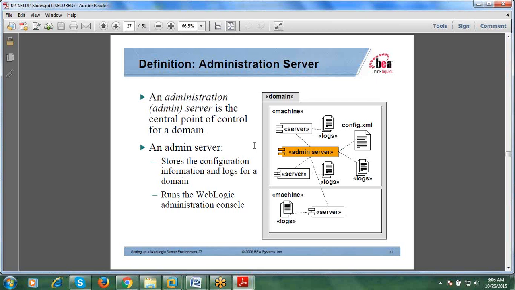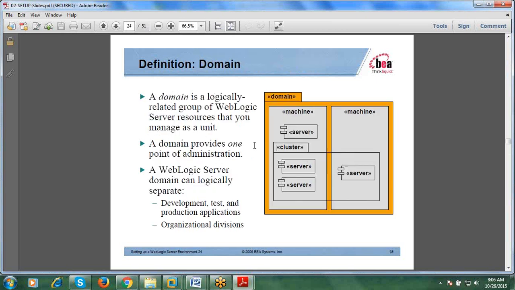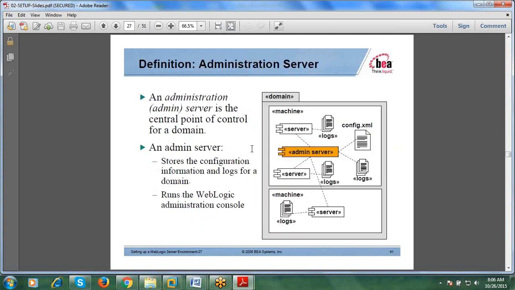Whenever you run the administration server, only then can you access the administration console. Else you cannot. Regarding the manager servers, the manager server configuration is also sourced from the admin server, right? There is only one administration server for each domain. So that is about the administration server.